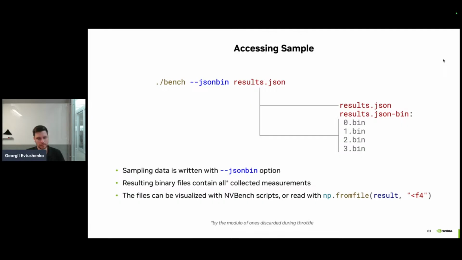Besides that, you can use the JSON bin option to actually dump all the sampling data. The sampling data can be later visualized to show the actual distributions of elapsed times for your kernel runs. You'll have one binary file per workload in your benchmark, and this will have all the collected measurements, except for the ones that were discarded during GPU throttling. If you're interested in that, you can read these binary files with just numpy from file. It's just a blob of FP32 values.